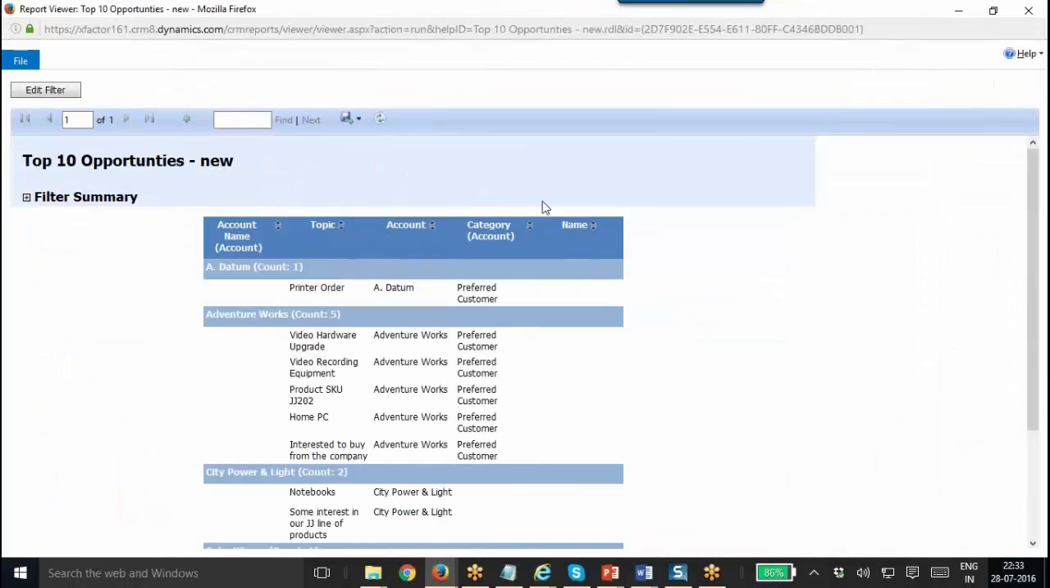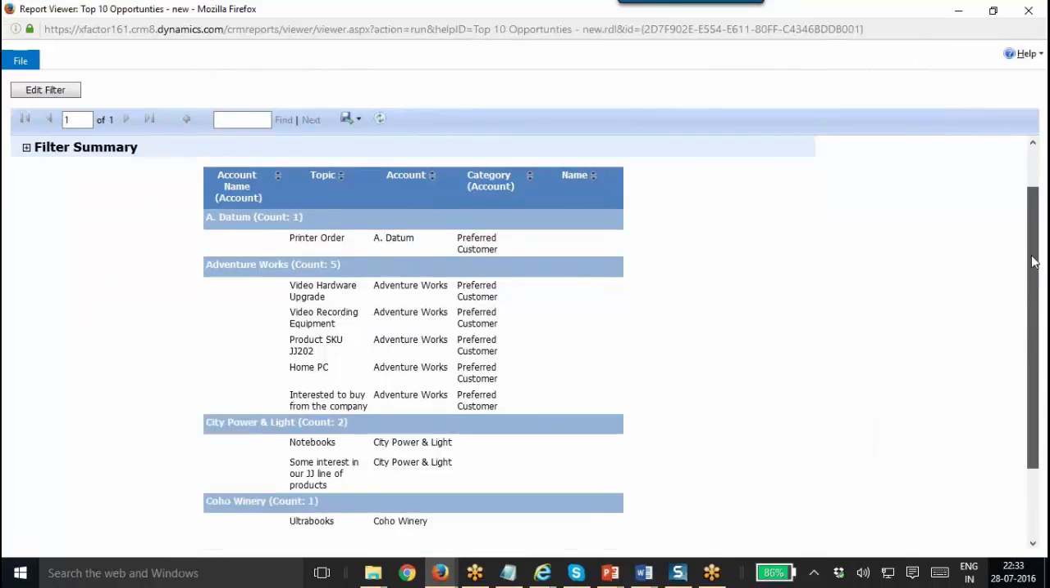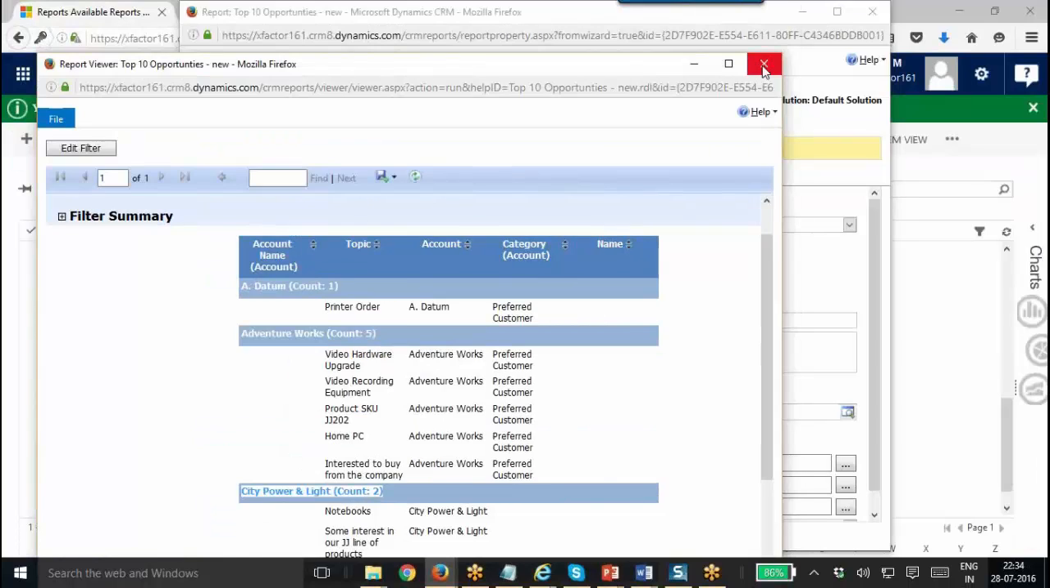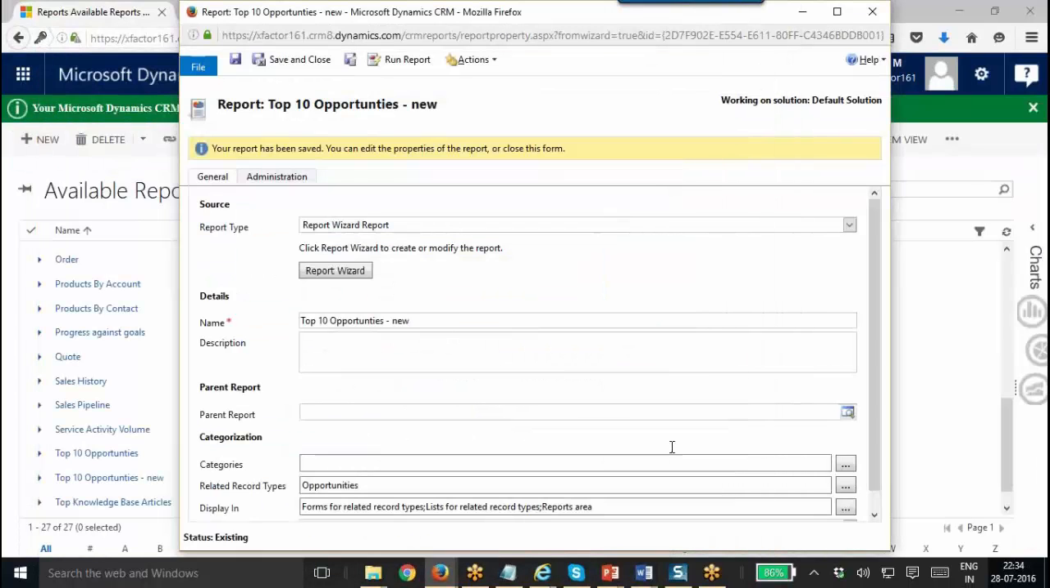Yeah, so this time the data is showing in the report. So here you can see the grouping. The grouping is based on account. So these are the opportunities. It is showing the account name, topic, again the account name, the category of account, etc. Under account Adventure Works we got multiple opportunities. Under City Power and Lights we got 2 opportunities. Coho Binary we got 1. Yeah, so that's how we create a report using report wizard.